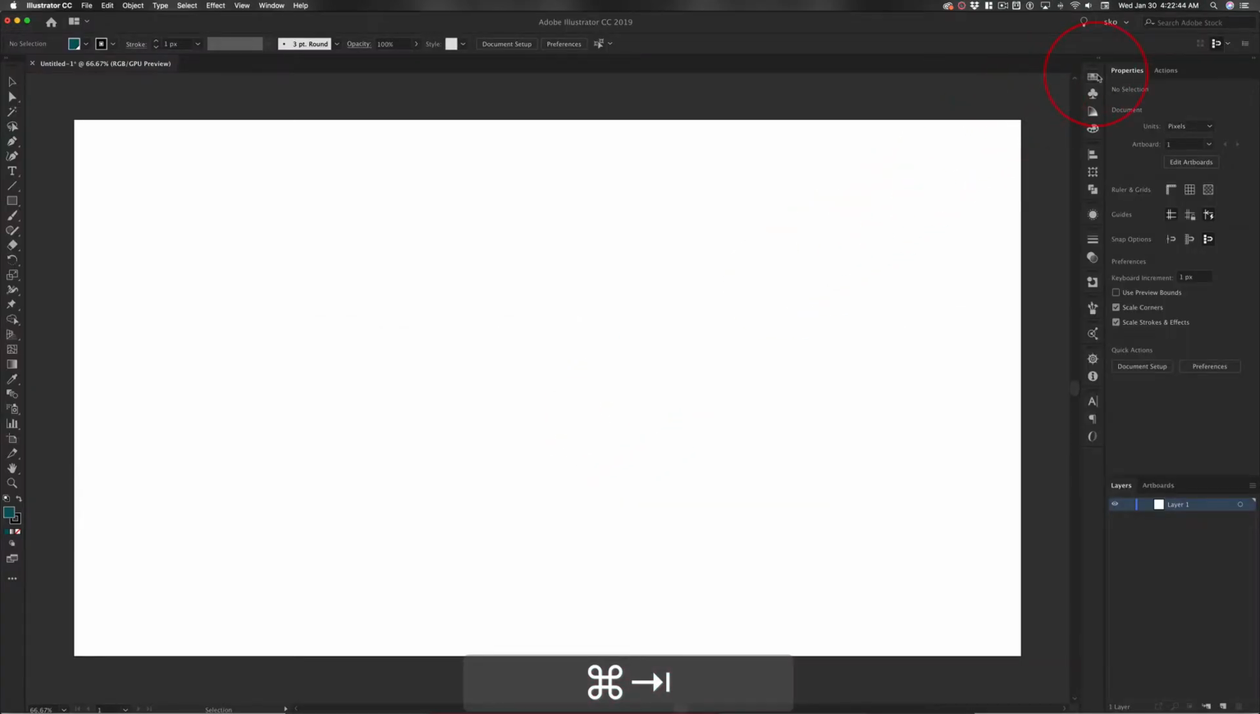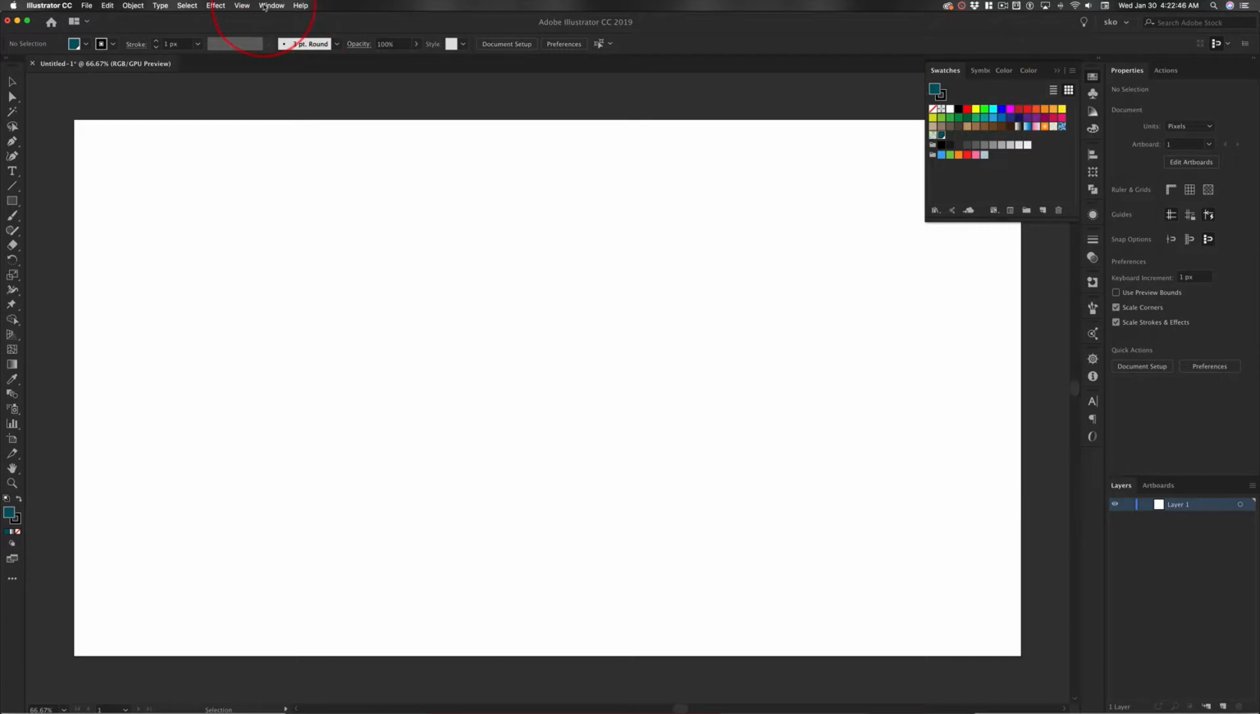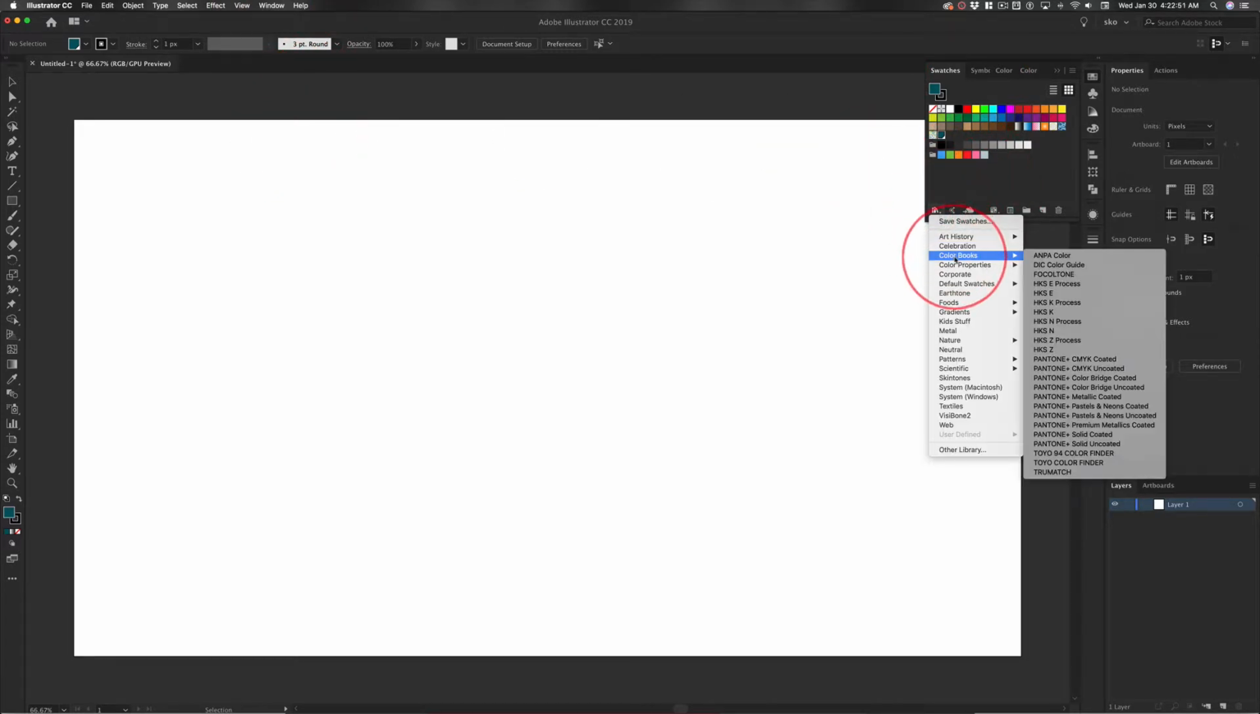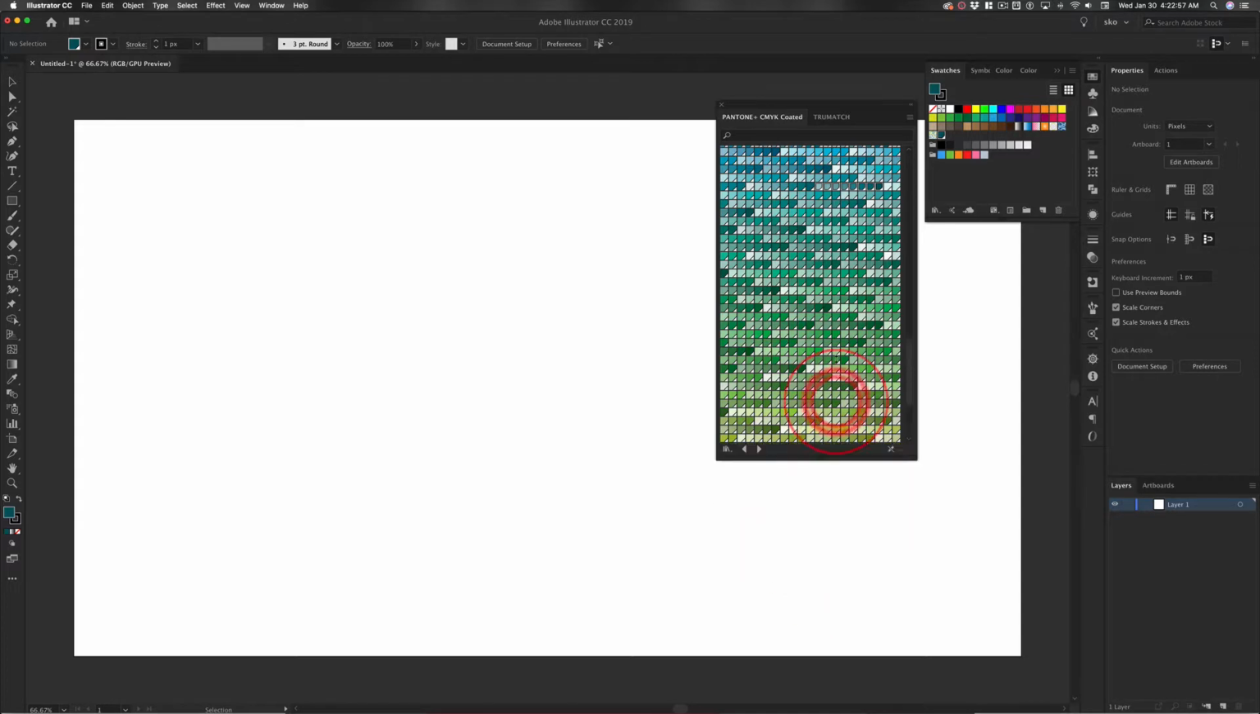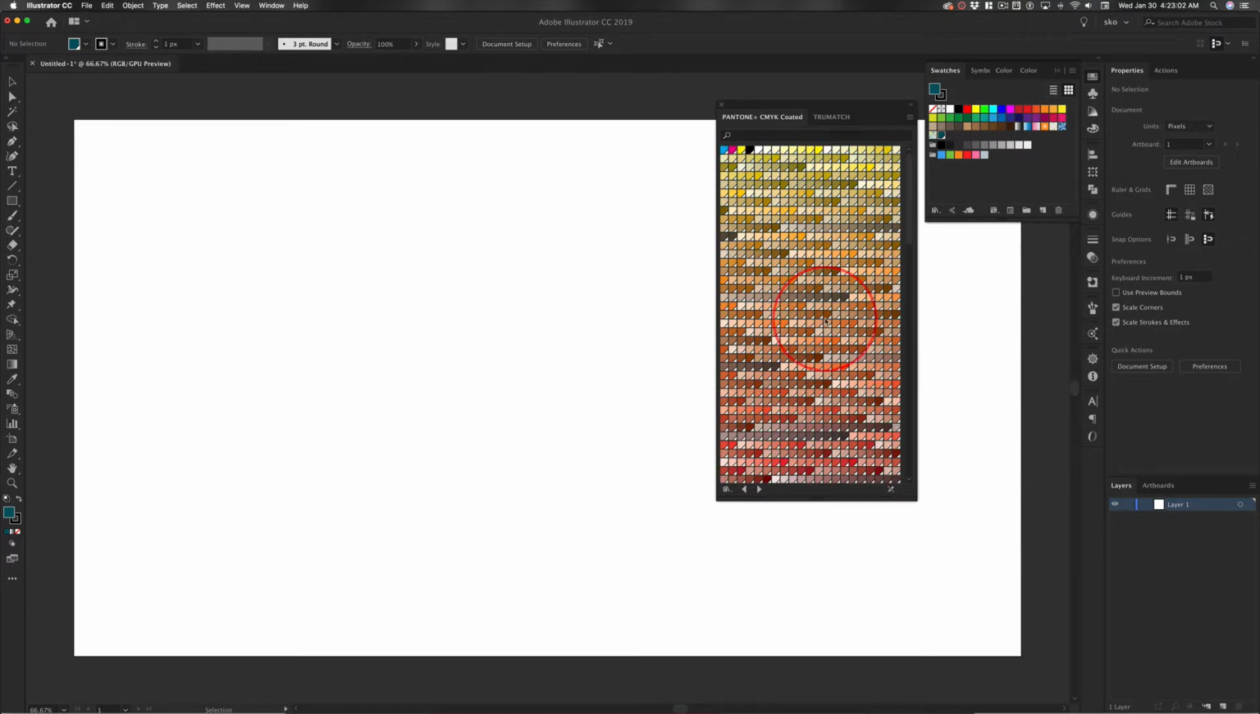In Illustrator, go to Window, Swatches, and then click on the libraries and come down to the color books. And I'll just pick the CMYK coded. And I've already enlarged this. You can grab this and change the size. And you can see there's a whole bunch of these.